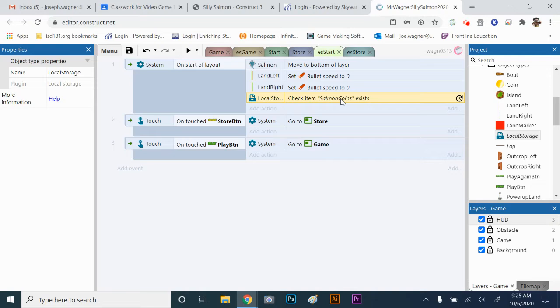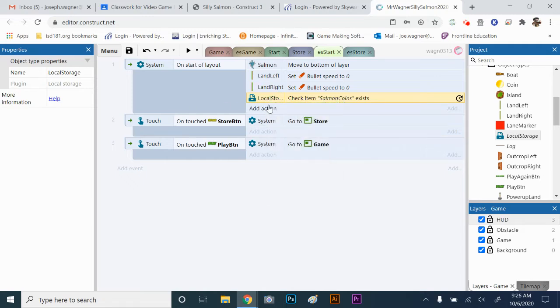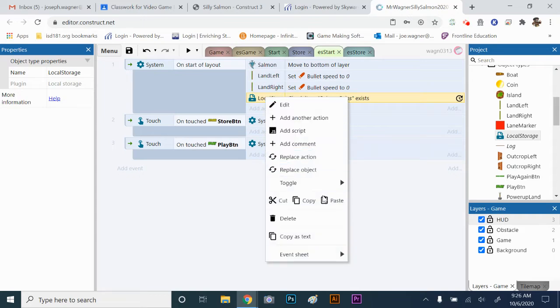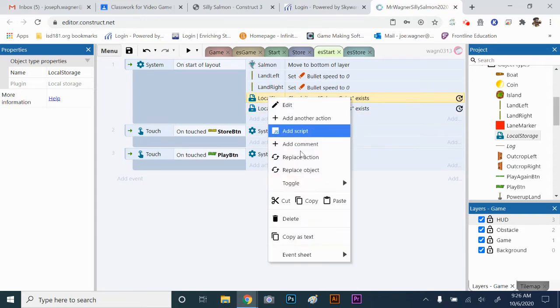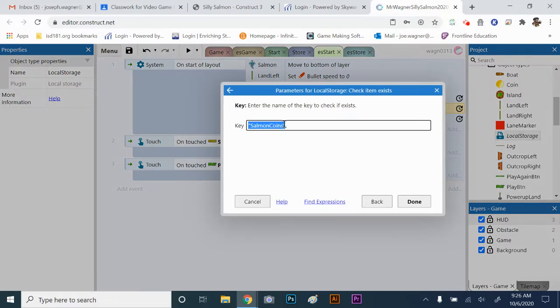Okay. All right, so then we're also going to create one for the smash and land power up. So I'm going to right click this local storage event, copy it, right click again and paste, and right click again and paste. Okay. And then the second one, instead of salmon coins, we're going to call it salmon smash.